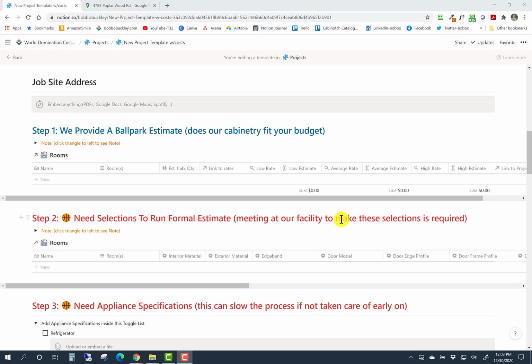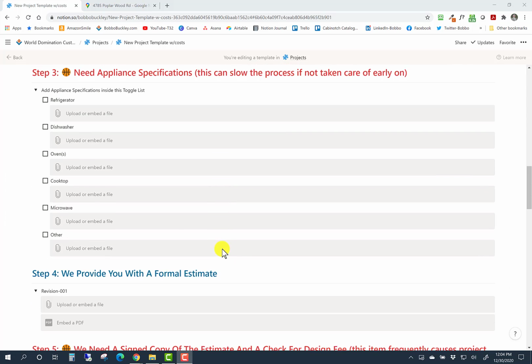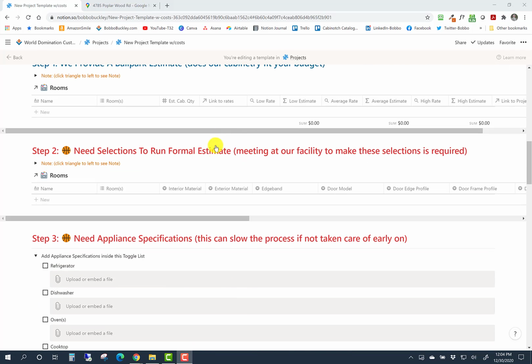So the objective is to get a meeting scheduled to be able to make those selections. Also in this second step, or an extension of this second step being the third step, you need the appliance specifications. And so the client needs to do both of these things. They need to provide you with the selections to produce your estimate and get you the appliance specifications. Now I wouldn't stop moving on into step 4 because I don't have appliance specifications, but I can't produce the formal estimate until I have step 2 completed. And so the ball's in their court to get you the answers for the selections, whether that's a meeting at their house or a meeting in your showroom. And then the next step is we need to get these appliance specifications.